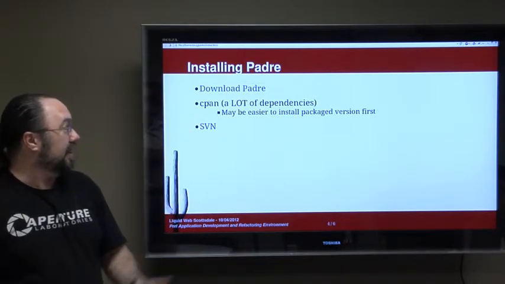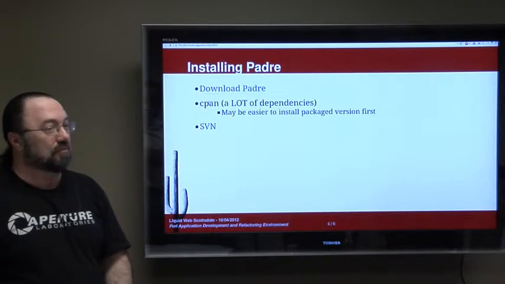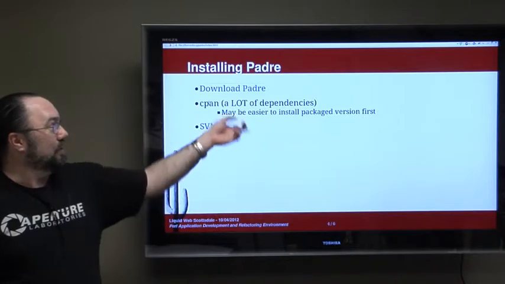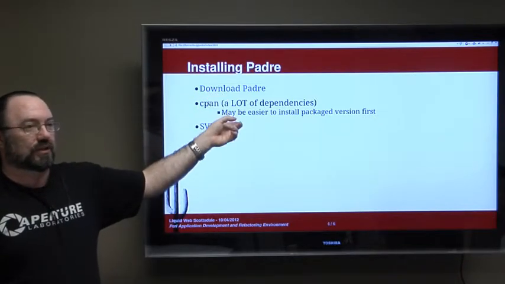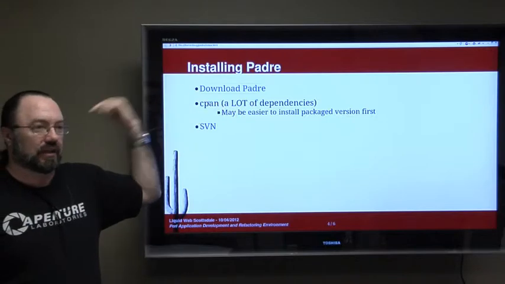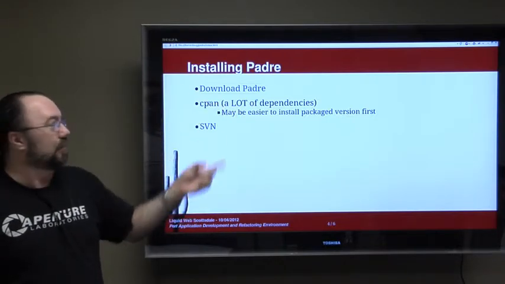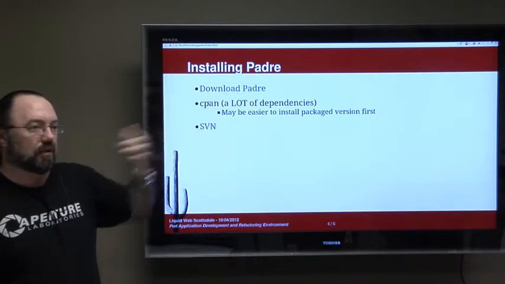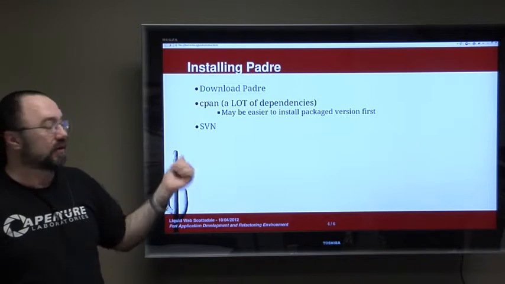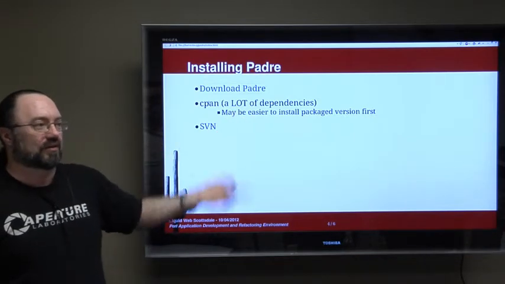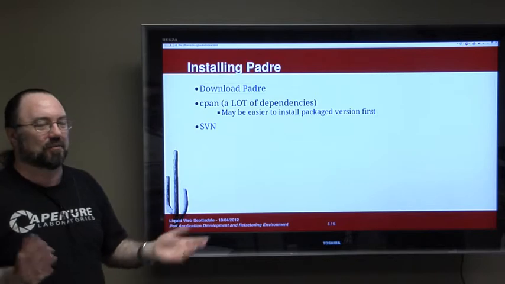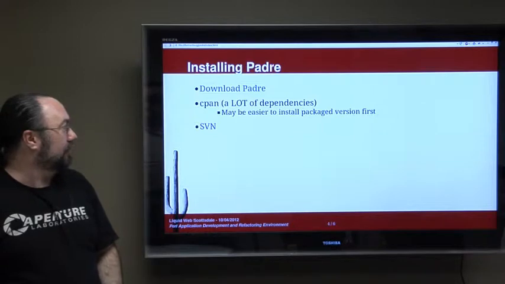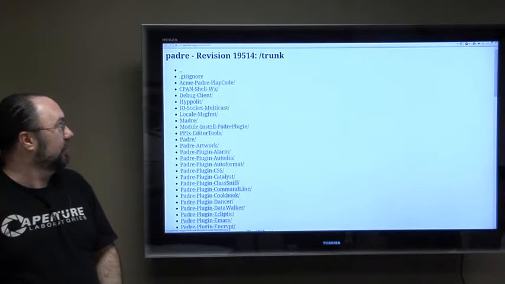You can get it off of CPAN with the disclaimer. There are a ton of dependencies. So you may want to install this one first and then install this to get the updated versions, because obviously this one will give you the dependencies you need anyway that are available in the repositories. And then you'll only have to install the ones that need to be updated. The rest of them will already be there. So that's a little bit of a time-saving trick. Or you can get it from Subversion, which I give you the link to.